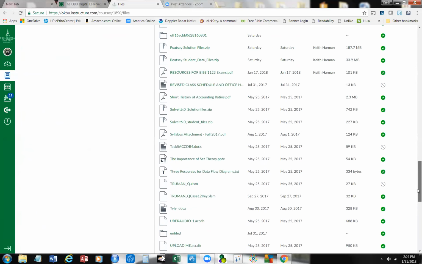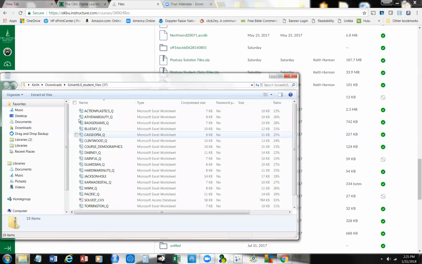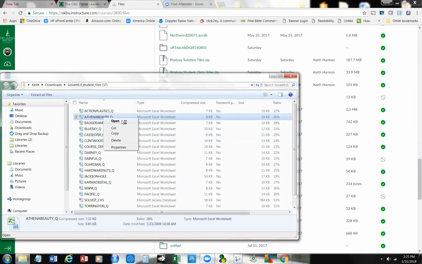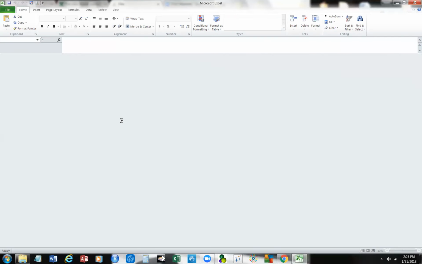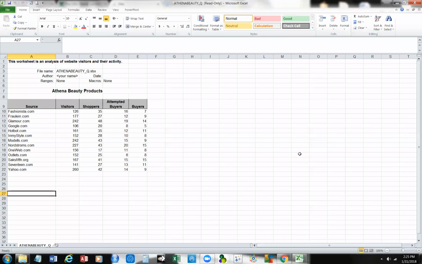So let's find Solvit student files. Here they are. And these are the skeleton files. And here's Athena Beauty, and I'm just going to open it up. And as you can see, it doesn't have everything in here. If you look at the bottom, page 35, typically what they'll do is tell you the problem and the kinds of Excel skills you're doing. And then at the bottom, page 35, they start to give you some tasks to perform.